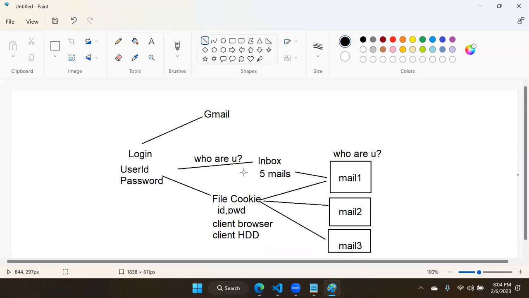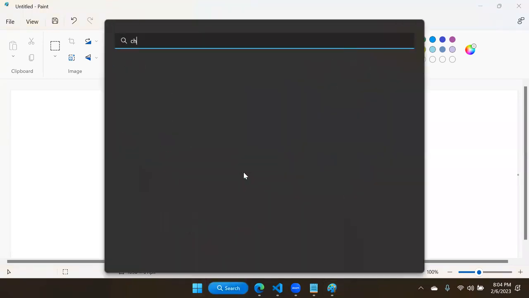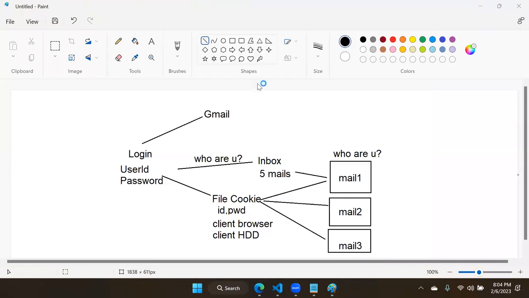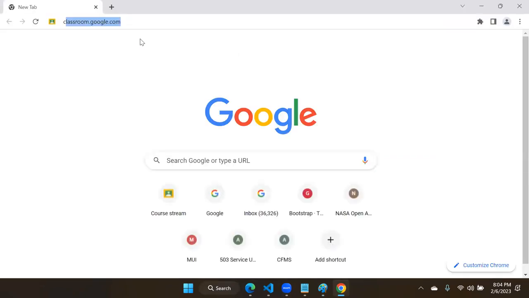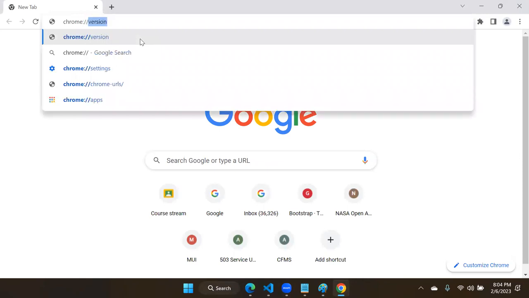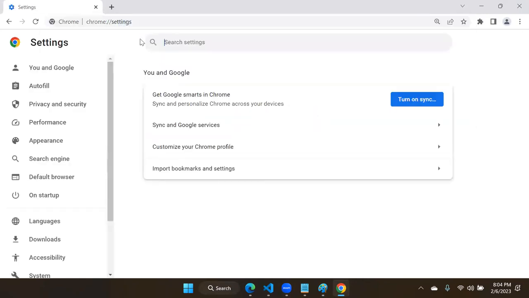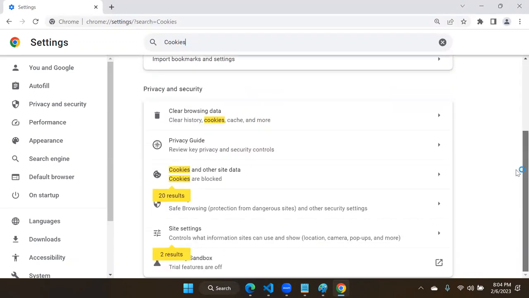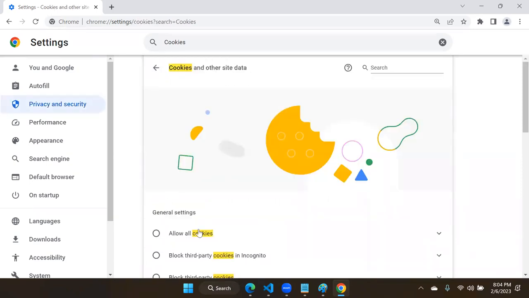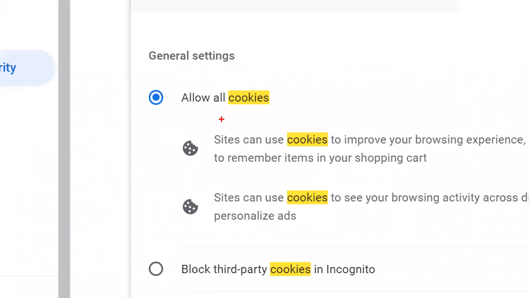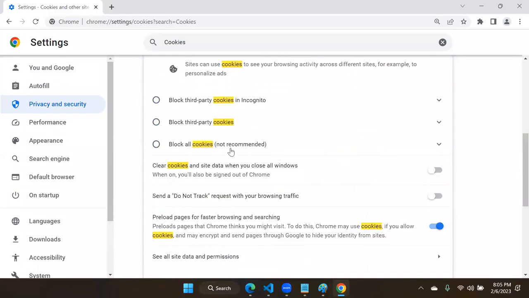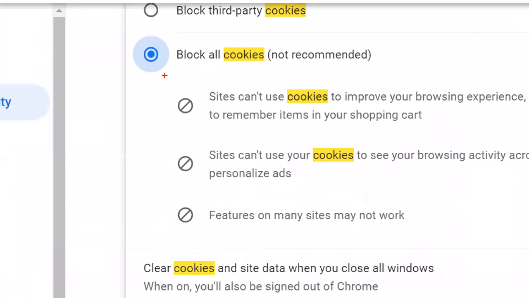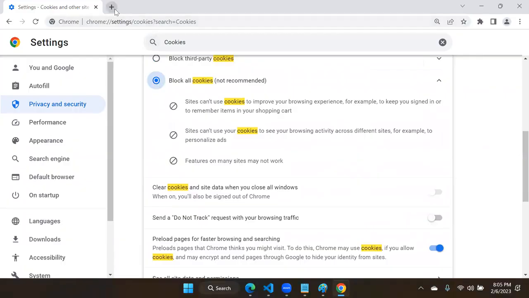For example, see here, I will open Chrome. I could use Chrome or Edge, but I'm already using Edge and I don't want to disturb that, so I will use Chrome settings. In Chrome settings, I will search for cookies. You can see the cookie settings come up. In these settings, there is actually an option to allow all cookies. What I am doing is selecting block all cookies. When I block all cookies, now open Gmail.